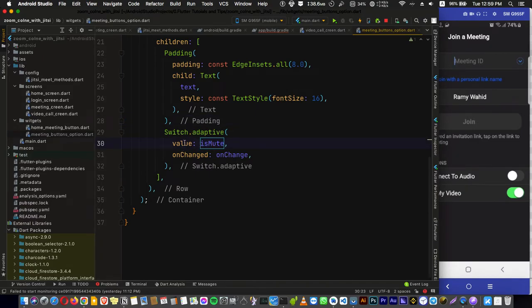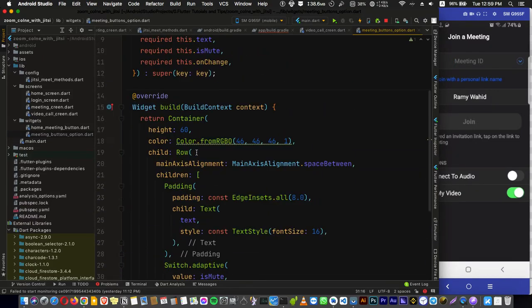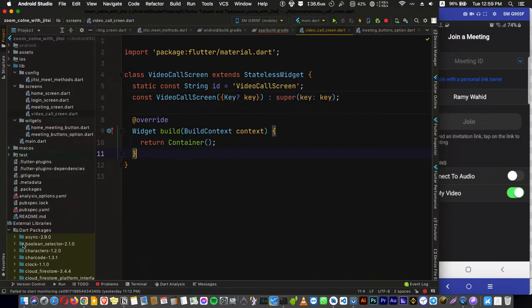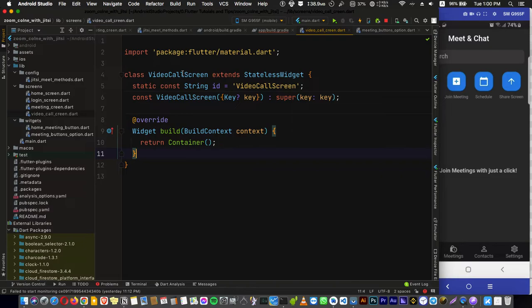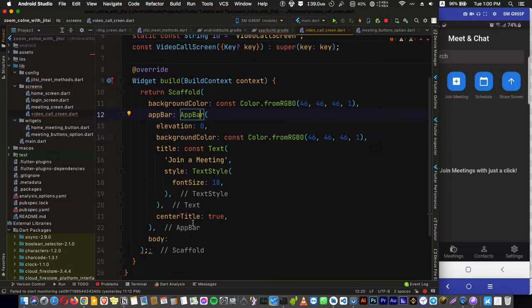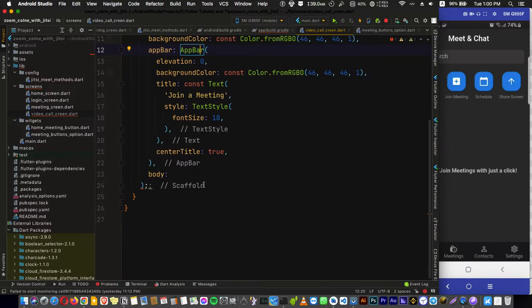Also, it has a value and an onChange function that we are going to pass later in this page here. Okay, so here in this video call screen, we are going to replace this container with a Scaffold, and the Scaffold has the same background. And let's add an app bar, and all the settings of the app bar you can just copy from the code in the description of this video, because I don't want to waste your time. I just want you to take what is useful for you, what you are searching for.